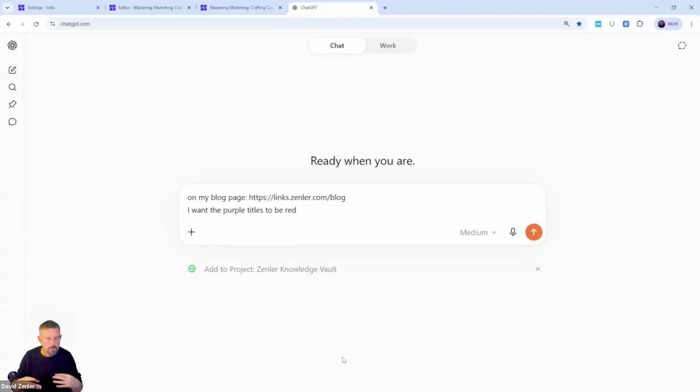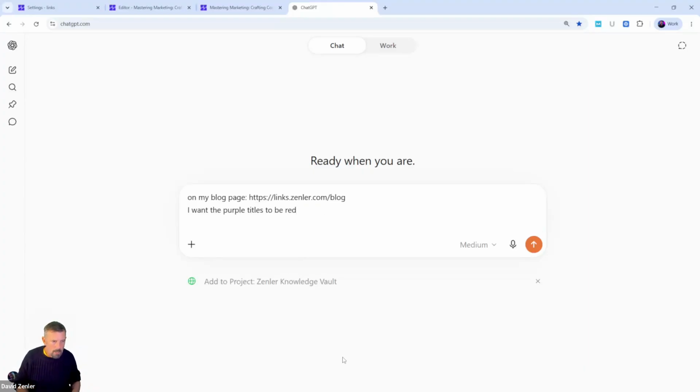I want the purple titles to be red. And then I want to go a line drop down and say, give me the CSS code. And this is the important bit, it must contain the important tag. This will save you typing it in there or editing it. That's why I've added it. Like I said to you, if you put the code in there and you don't have important and it doesn't change, it's probably because your branding is overriding it.